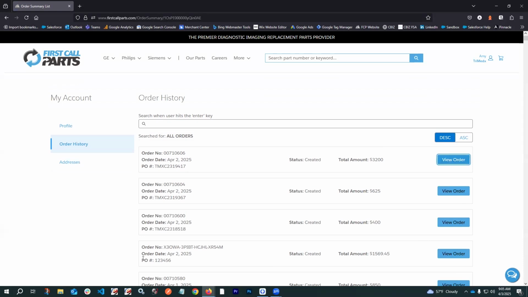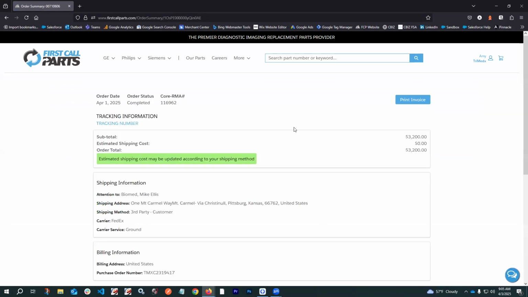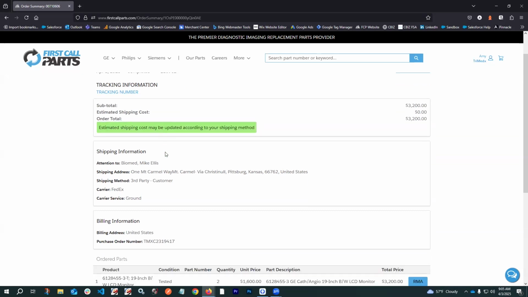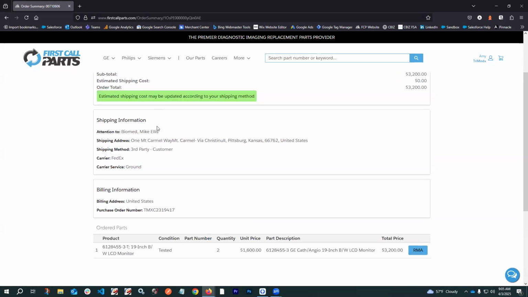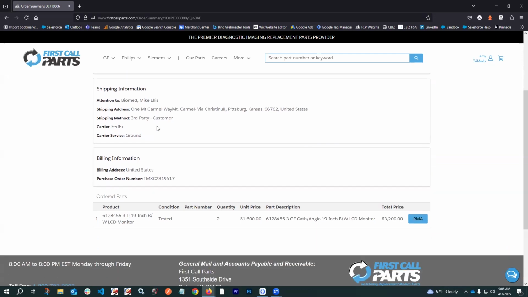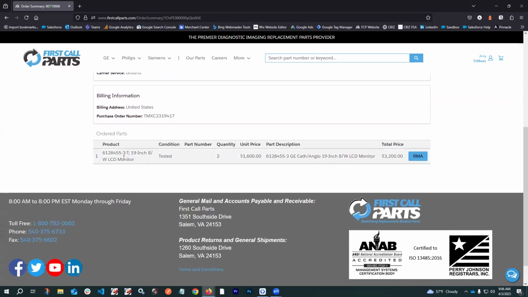For example, this order here, we can find our core exchange RMA number here. Our tracking information, our tracking number, if you click on the link here, it will take you to the FedEx or UPS website with up-to-date shipping information and its progress. Scrolling down, we get a rundown, just a synopsis of what the order entailed, where it shipped to, the part number, description, the condition, how many were ordered, and the price.